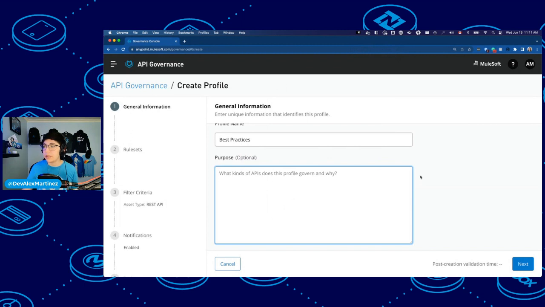All right, so purpose. What kind of APIs does this profile govern and why? I don't know. I'm just trying it out. Yes.